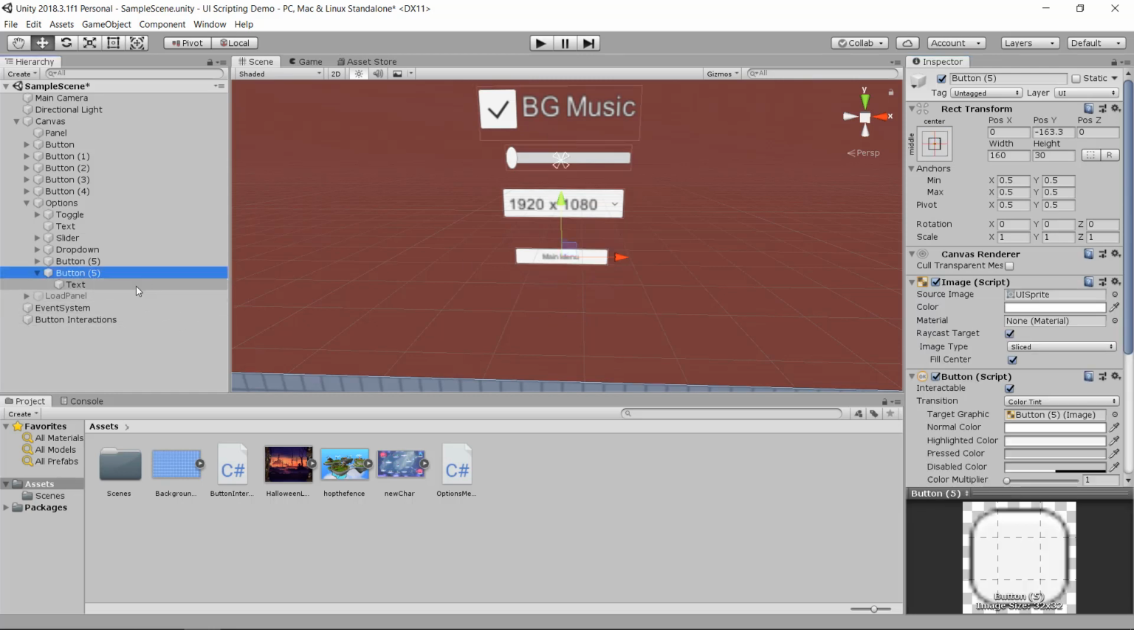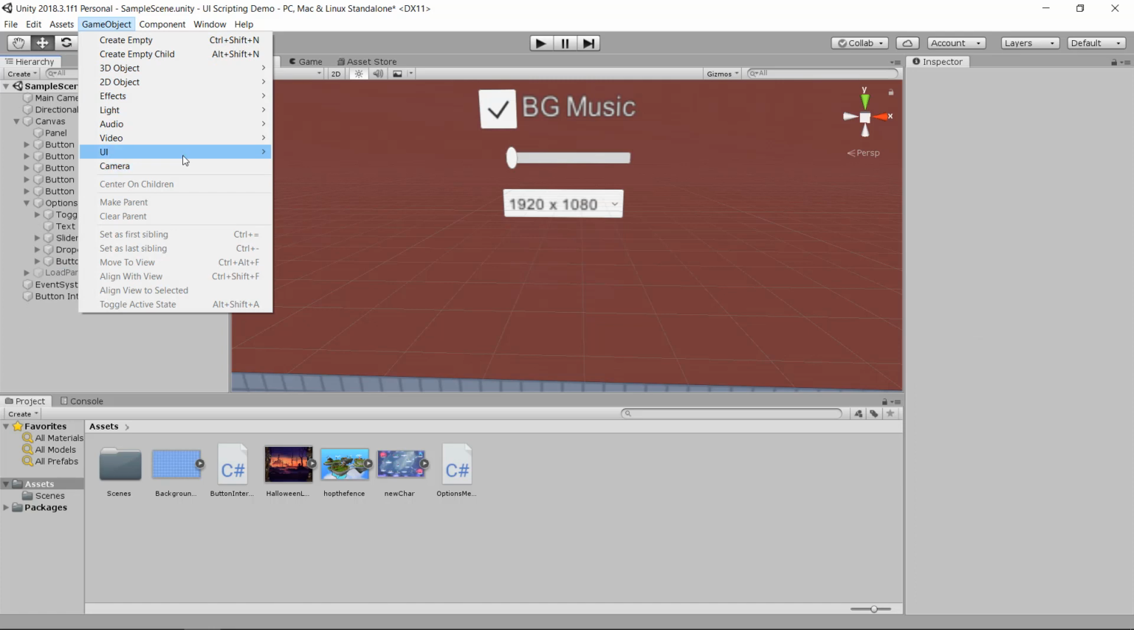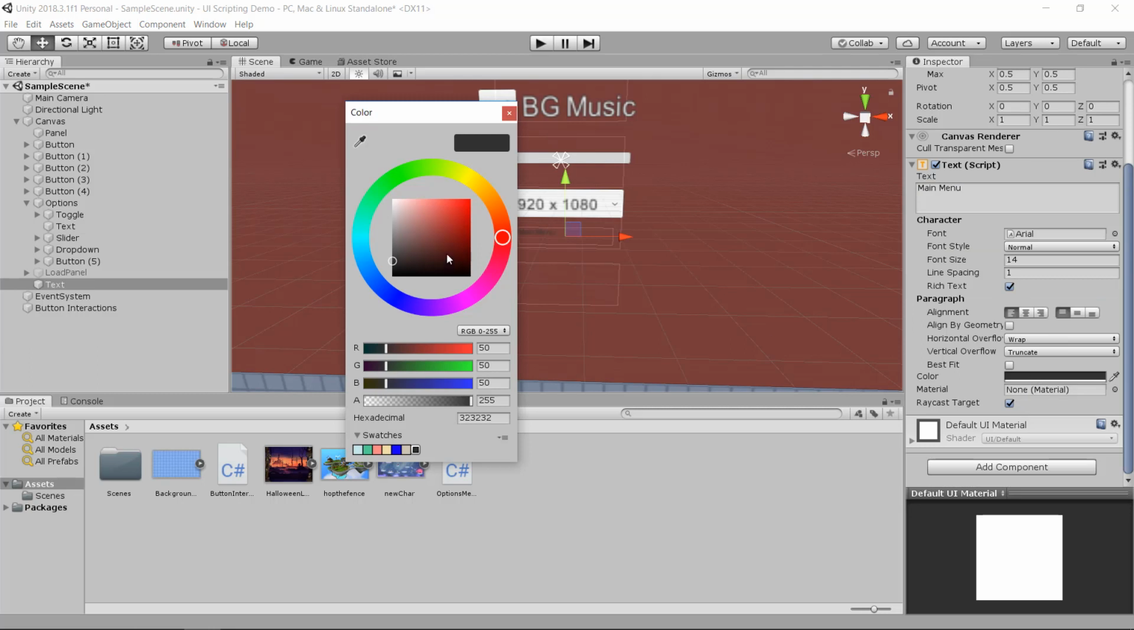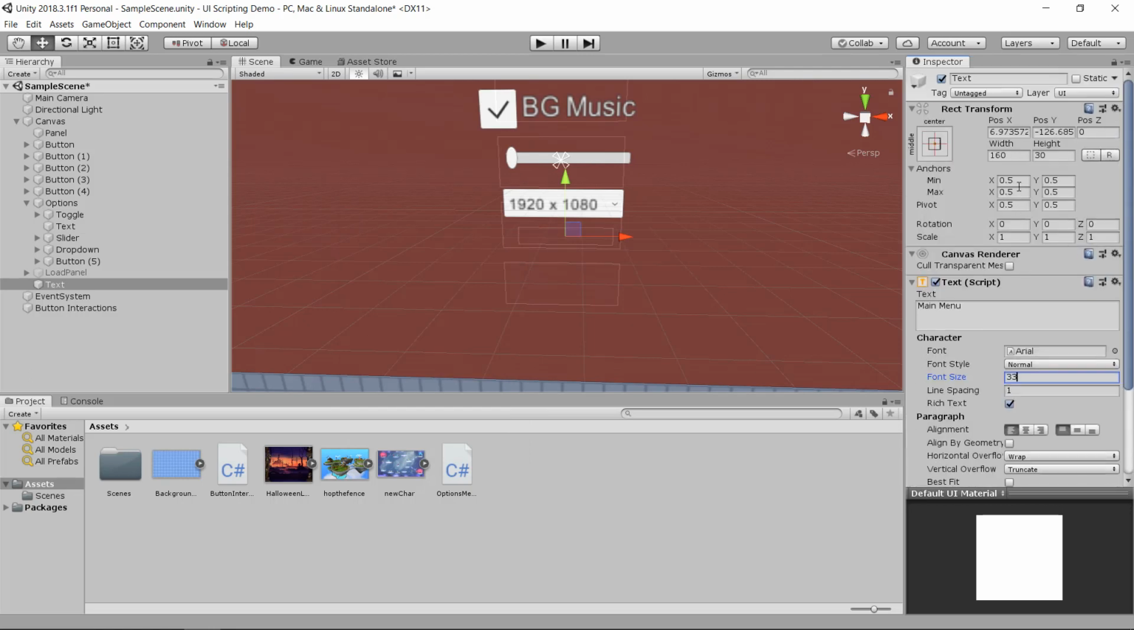Now, if you ever want your buttons to be actually just text without any image behind it, you can, instead of using a button, and I'm actually going to delete this button to show the example. So you can create a UI text, and this will be my main menu button. Let me make this light gray so we can see it, and bump up my font size and my width and height.